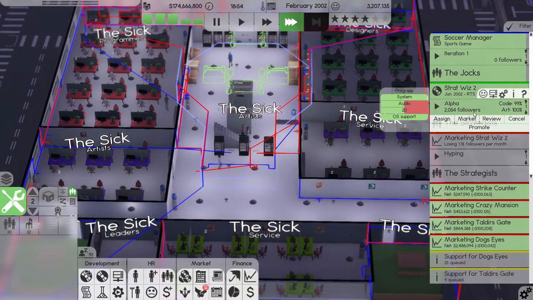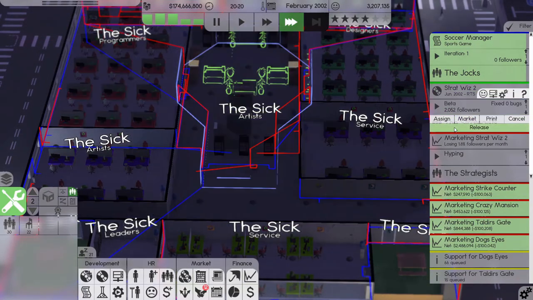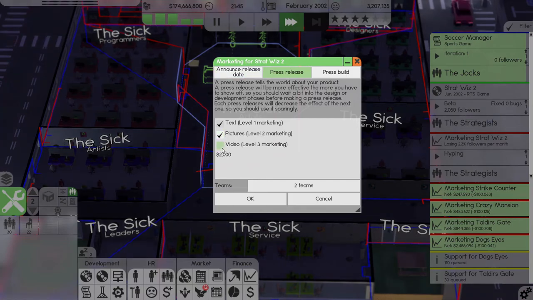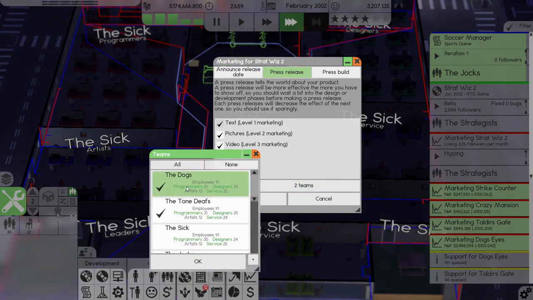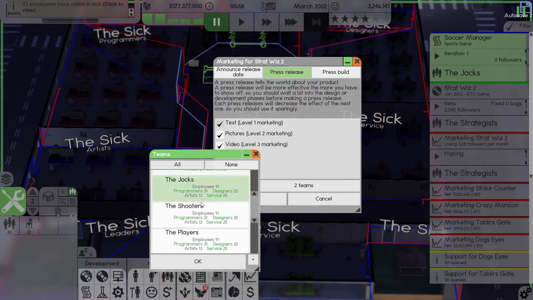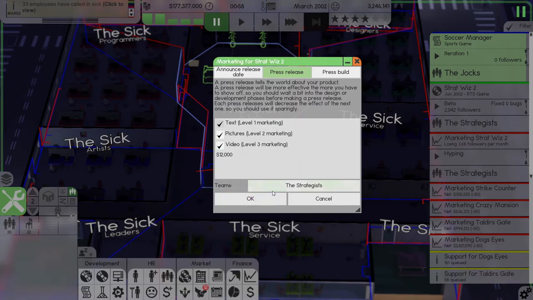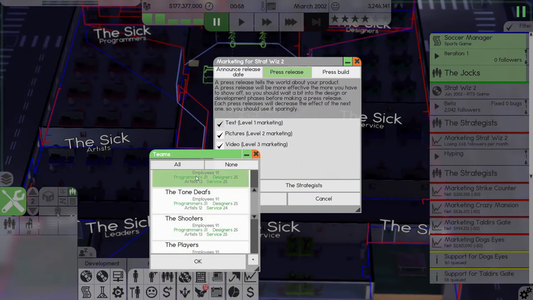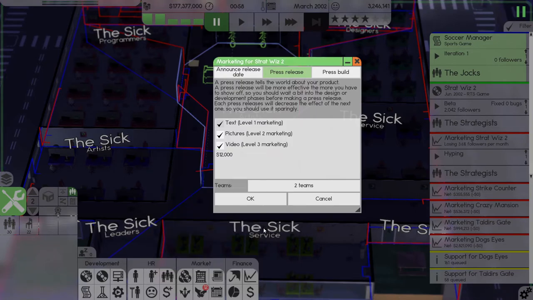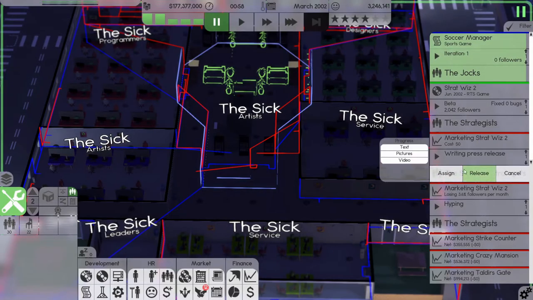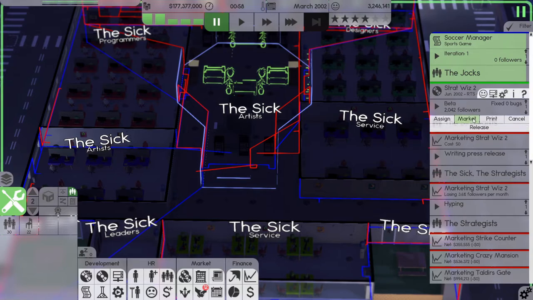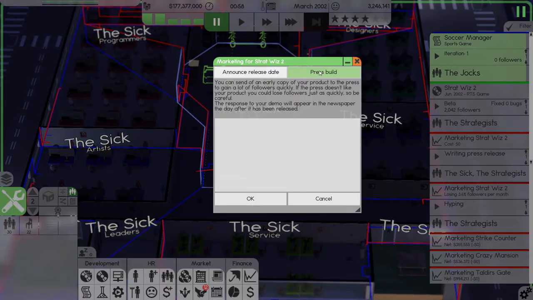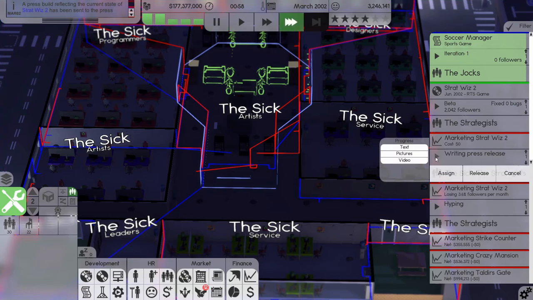And StratWiz, we're going to have to promote. And we'll market it with a press release. It's none of those two teams. It's the strategists. Okay. Nope. Then let's get the sick in there as well. And then market it with a press build. Okay.